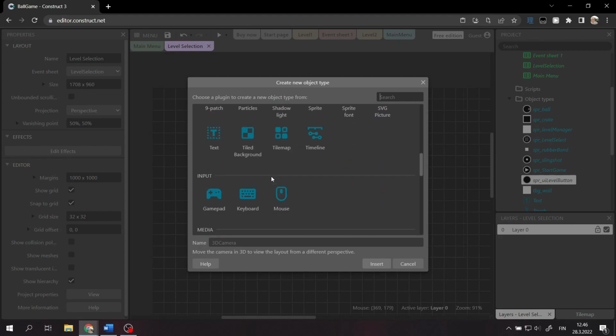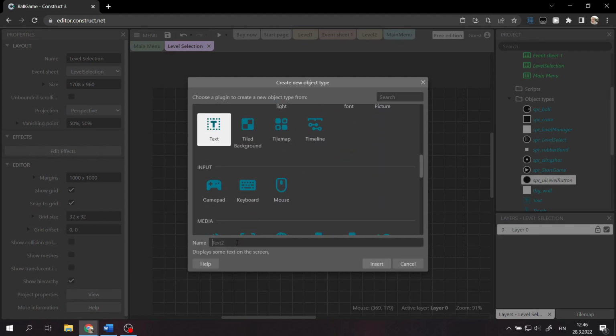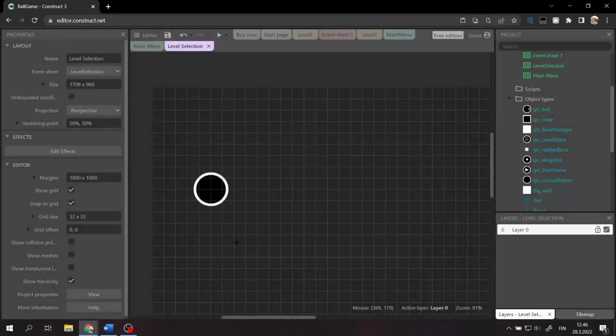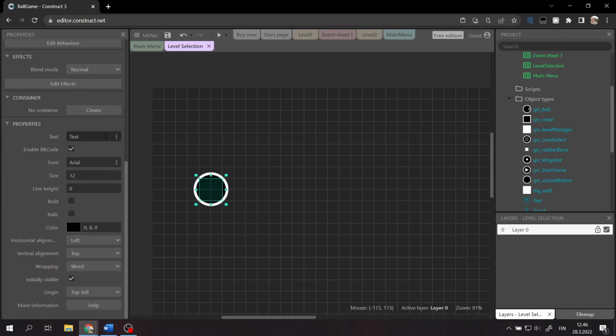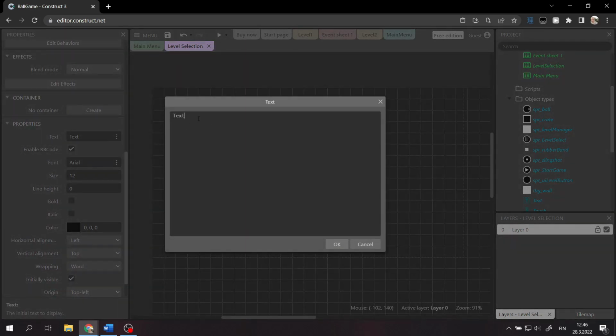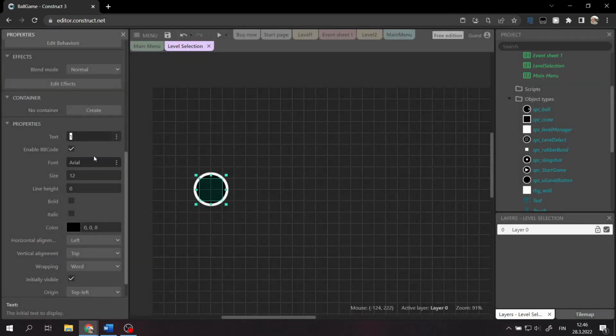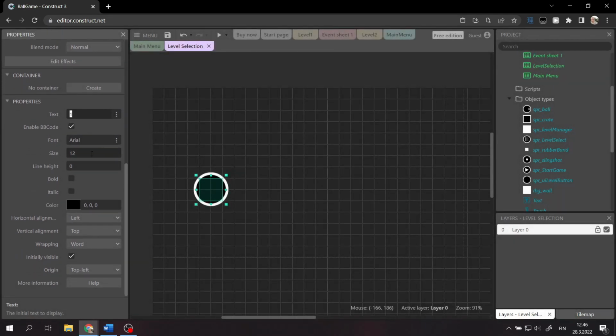Then I want to put a new text object right in there, and let's call it txt level number, and let's put it there like so. Then let's just put number 1 as the text. Maybe size can be around 30.